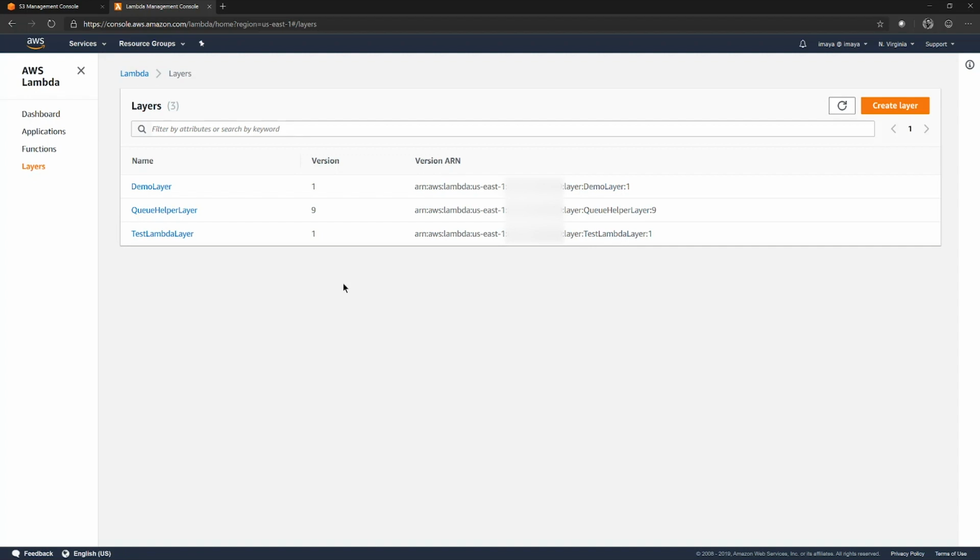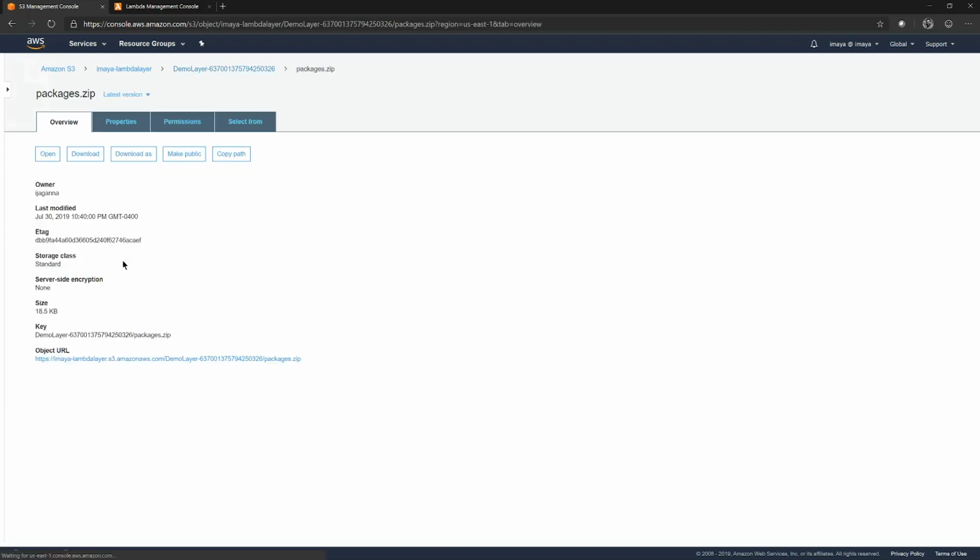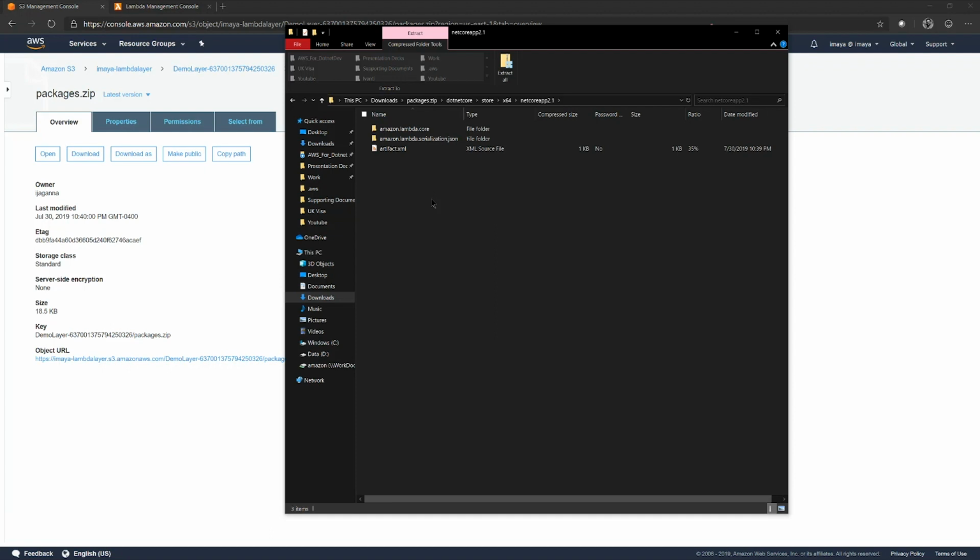Now we are on the AWS Lambda console. As you can see, the Lambda layer has been published successfully. Now let's go to the S3 bucket and see what files have been uploaded there. Let's download these files and see what's in there. The packages.zip file contains the libraries that were packaged into the layer. As expected, there are two NuGet packages in this Lambda layer.